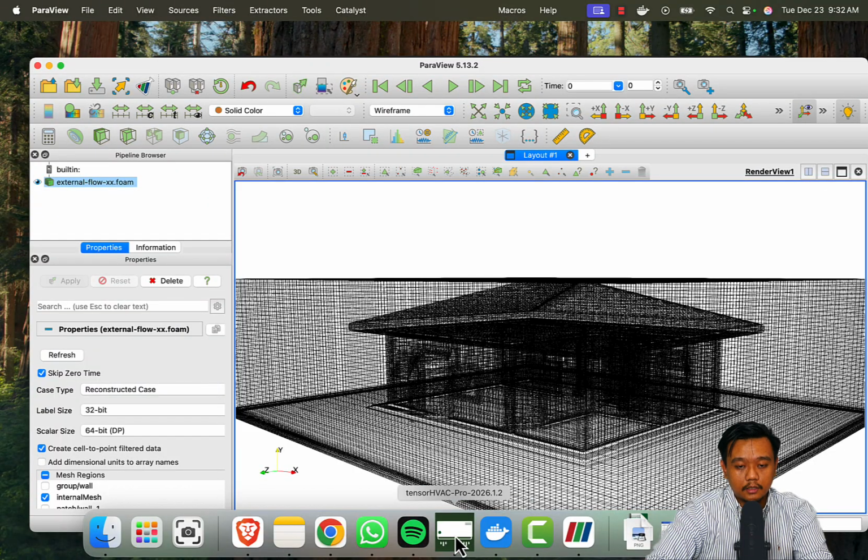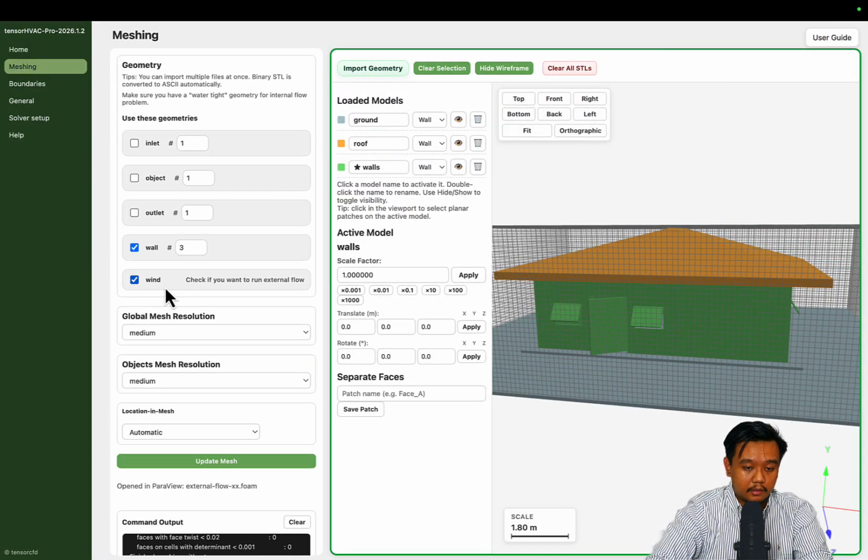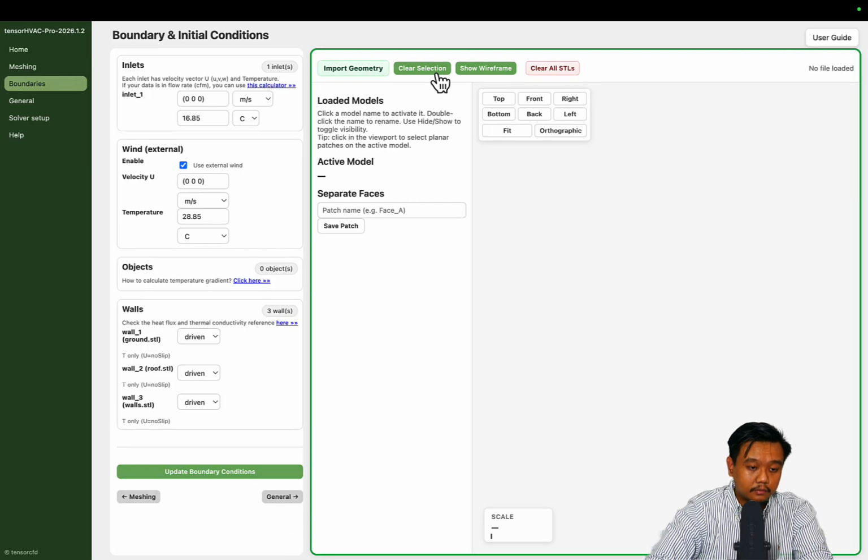Oh, I think I forgot something. We have to... oh yeah, I did it correctly. So you have to check the wind, so it will simulate the external wind. Okay, let's go to the next step, which is the boundaries.